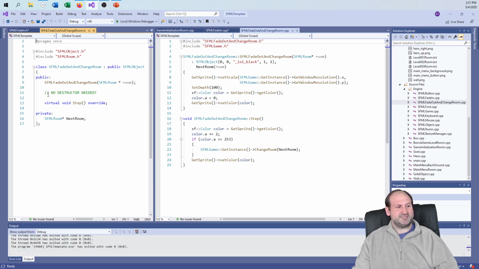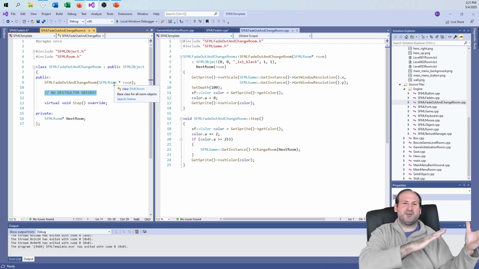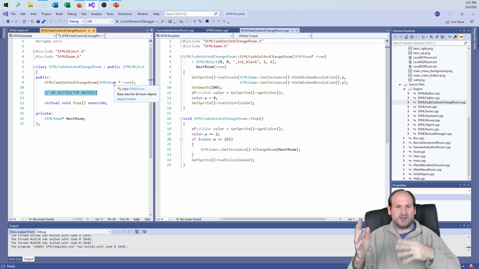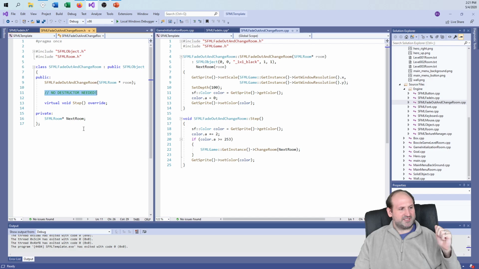It does not need a destructor because we are not the ones generating this pointer to the room. That's going to be generated outside of this object, and it's still going to be the room's objective to worry about the memory management of the rooms that it's maintaining. So we don't necessarily have to worry about that.